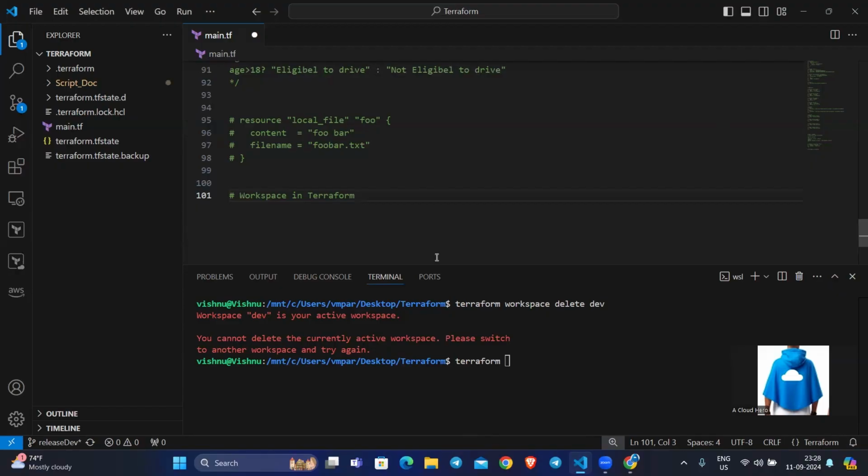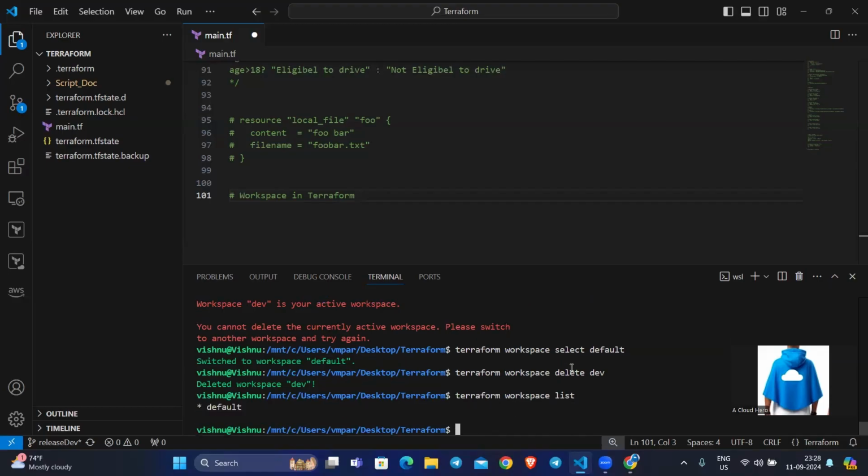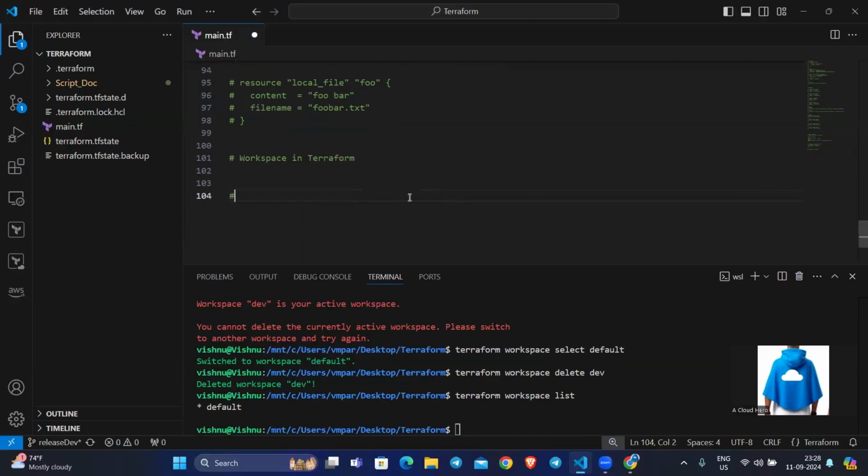Okay, so Terraform workspace select default. Now, if you delete the workspace dev, then the workspace will definitely get deleted, and you are currently in the default workspace, right? So this is about the workspace. Now, quickly we move to our main topic, that is conditional logic.